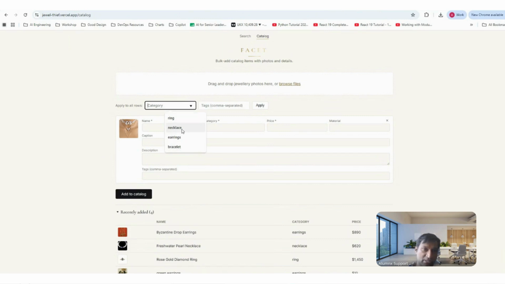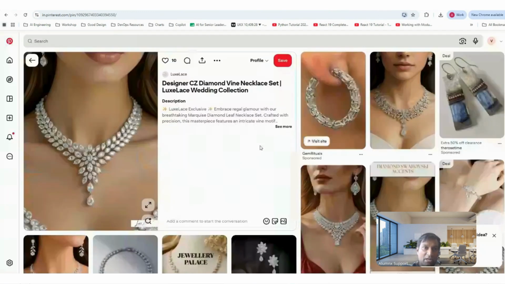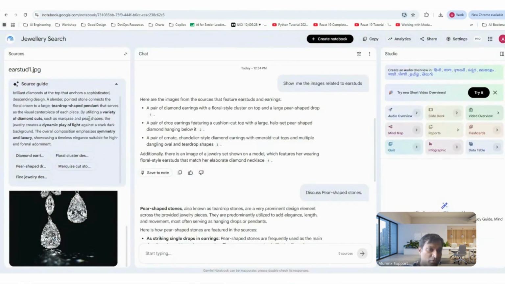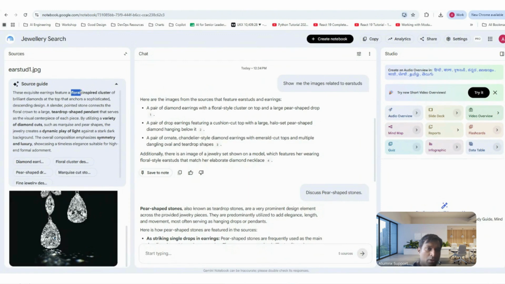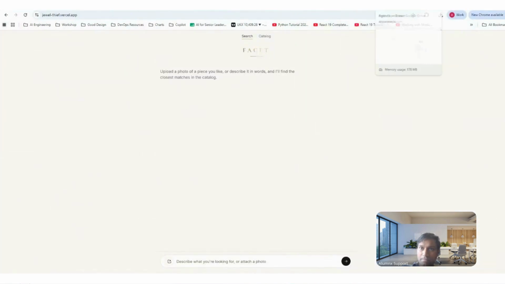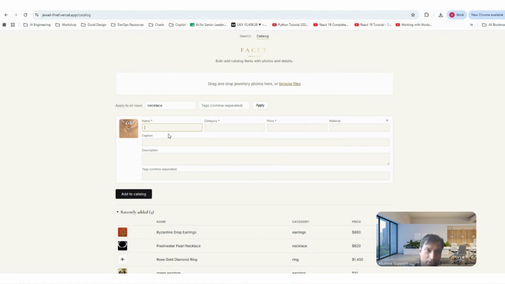I'm saying this is a necklace, and what is the name? When I want the name, I kind of struggle with that, so probably I can pick it up from NotebookLM. Floral inspired cluster. Let's just put something for this right now. Floral inspired cluster necklace. Now, what is the category? Category is necklace set. Price is 100,000, and the material is diamonds.